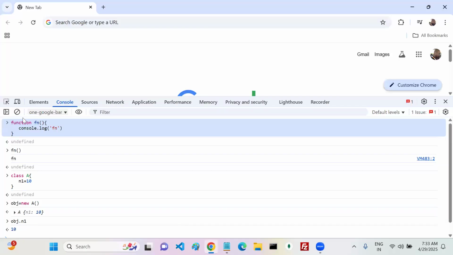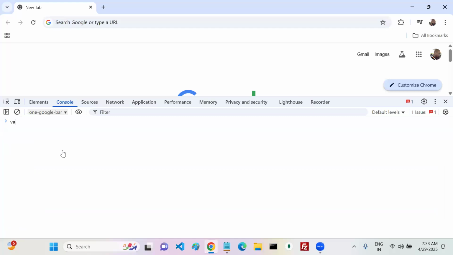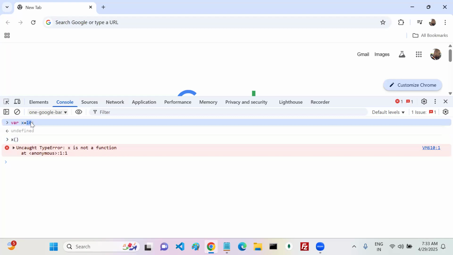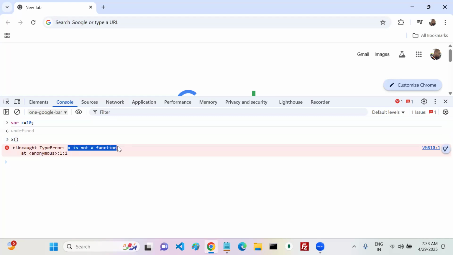Now if you come here, I have one statement where x equals 10. If you call it like this, my x is not a function. You are calling x, which means x should be a function. But my x here is a number. Is my number a function? No, right? That's the reason you get: x is not a function.